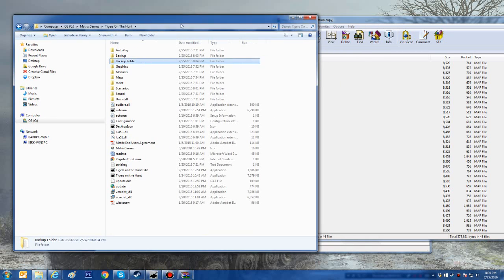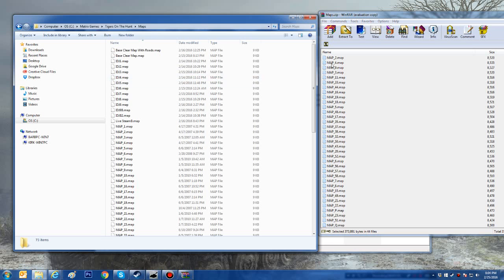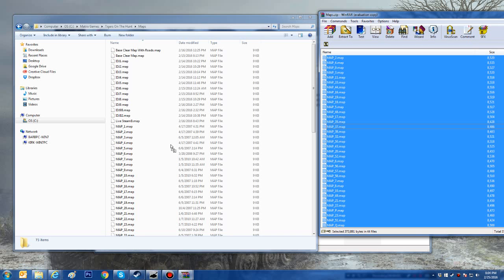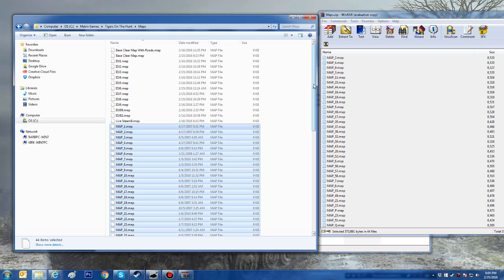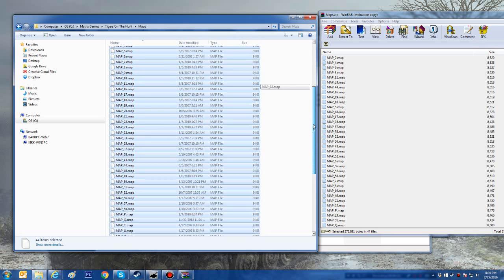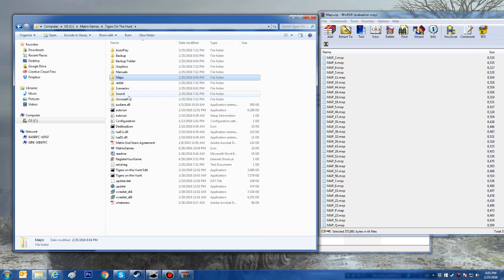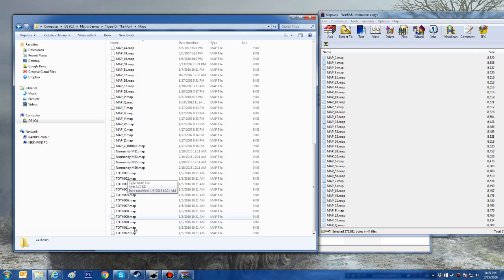All right? So now what I'm going to do is take all these new maps, go to my maps folder, select them all, and drag them over here. I already have them in there, so you won't get that message, but you should see all the maps are now in there. All those brand new maps. So again, scenarios are going to go in the scenario folder, and maps are obviously going to go in the map folder. Again, you might want to make a backup copy of your original map files, just in case.